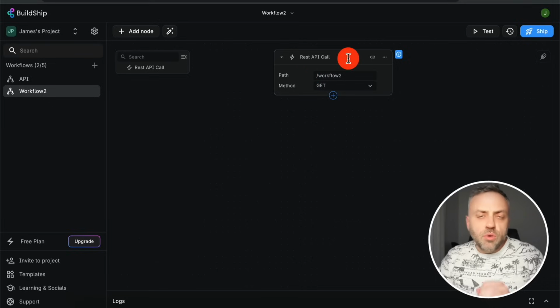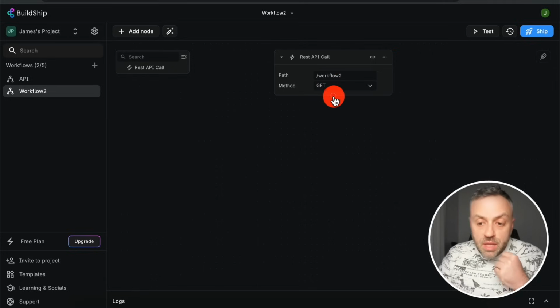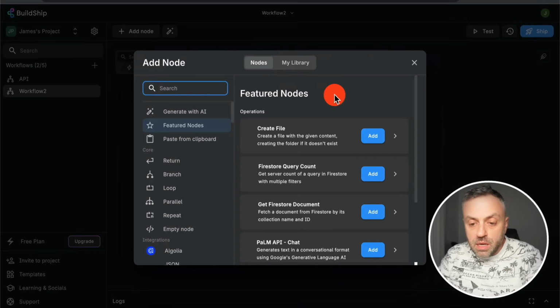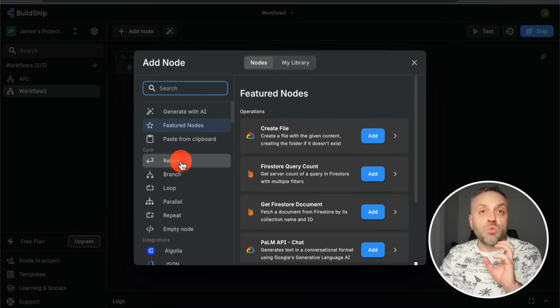Now this node here is not enough, because right now what's happening is this workflow allows us to receive requests, but it's not doing anything, right? It's not responding with anything. So the next thing that you want to do is click here and click on return, right? This is the simplest workflow.